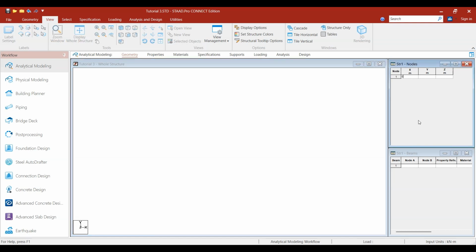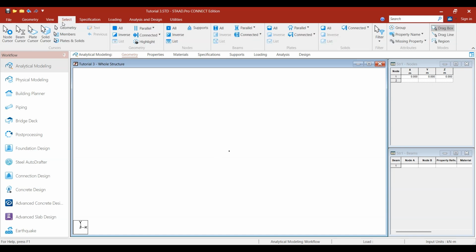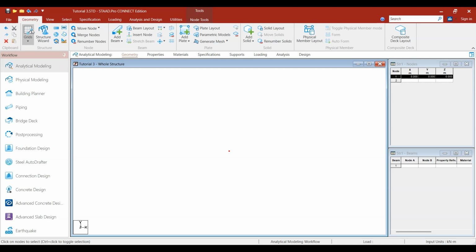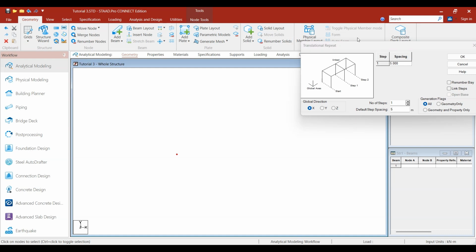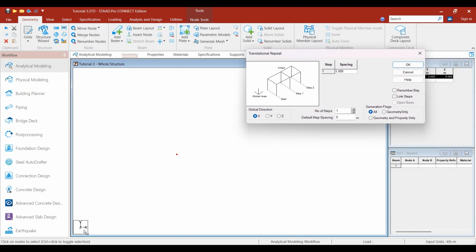Then I'll click on 0 and click here so that a node is getting created. If you want to select this node, I'll click on select node cursor and select this node, go to geometry and click on translational repeat. Once I click on translational repeat, this window appears. Here, in the x direction I want the distance to be 5 meters. I'll keep it as it is and only one beam I want.